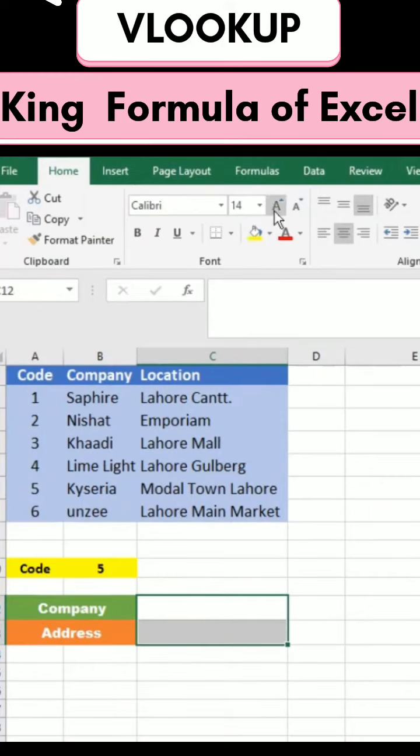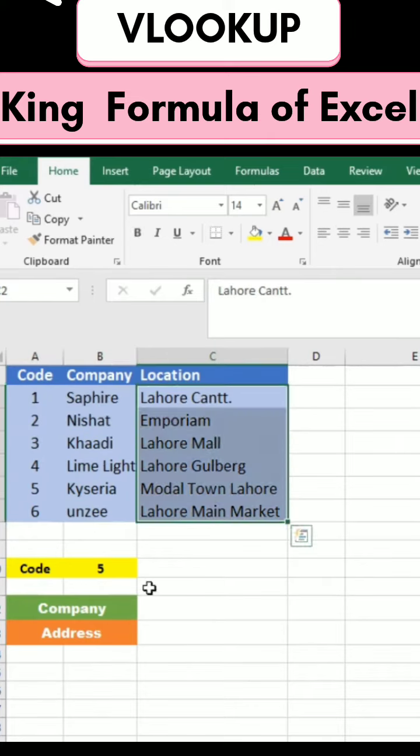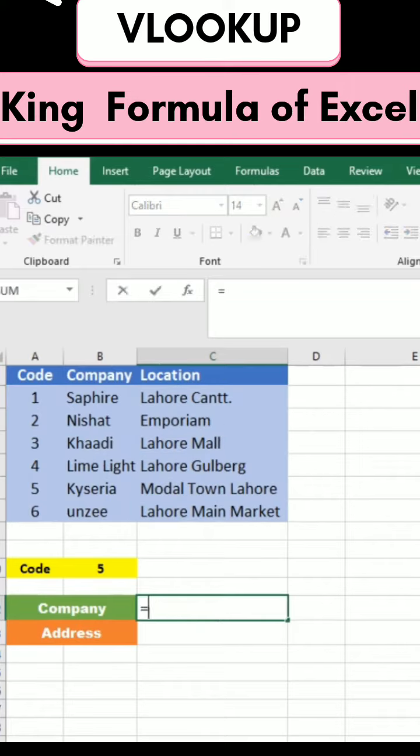King formula of Microsoft Excel. Today we are discussing VLOOKUP, that is the king formula of Microsoft Excel. Here is some data. I will show you the code, company and location.